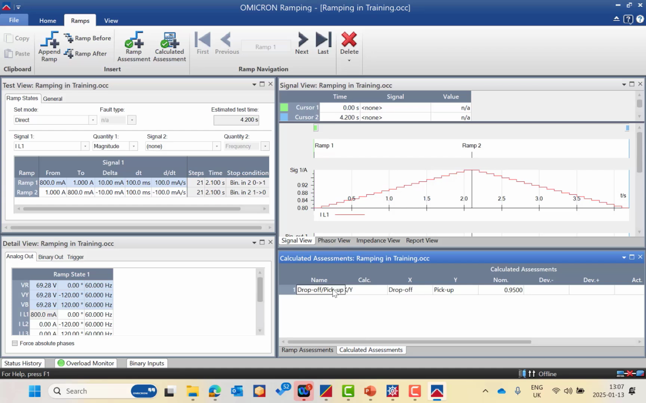And then we can get these two values, the pickup value and the drop-off value, to get the reset ratio. Because in some test reports you need to calculate the reset ratio, which is the drop-off value divided by the pickup value, and it should be greater than 95% as a per unit division. So if you have two values, where x is the pickup and y is the drop-off, you can calculate assessment based on the result you get from the ramp assessment. This is the main difference here in the ribbon.